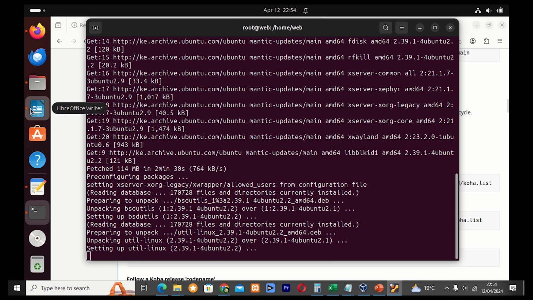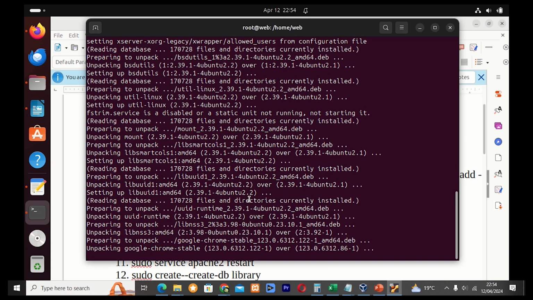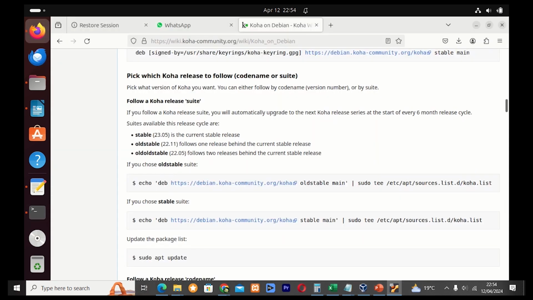So what is the next command? The next command is supposed to install the Koha.list, a domain called the Koha community repository. We need the system to upgrade, so that we go to the next step of installing Koha. We can go back to our browser and check some videos.